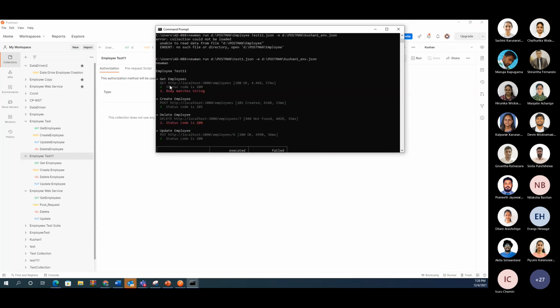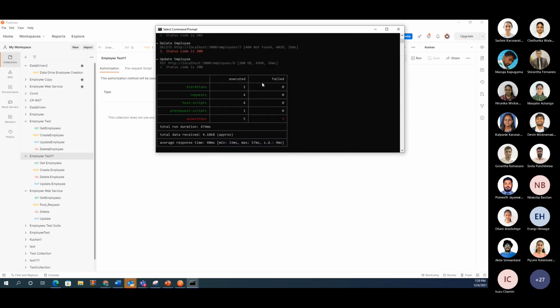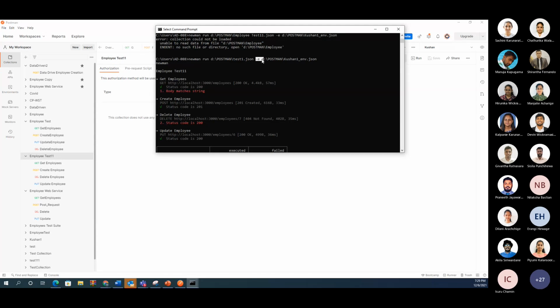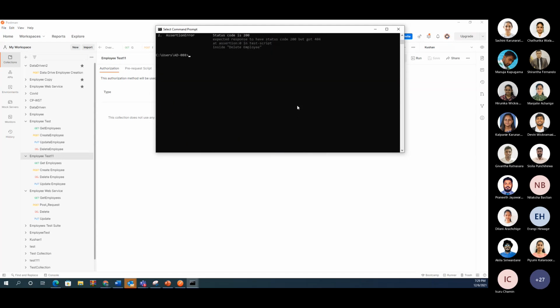But now you can see that it takes the environment variable separately, binds it with the collection and runs it. So you have to have the command line parameter -e, right? This is how you run with environment variables.